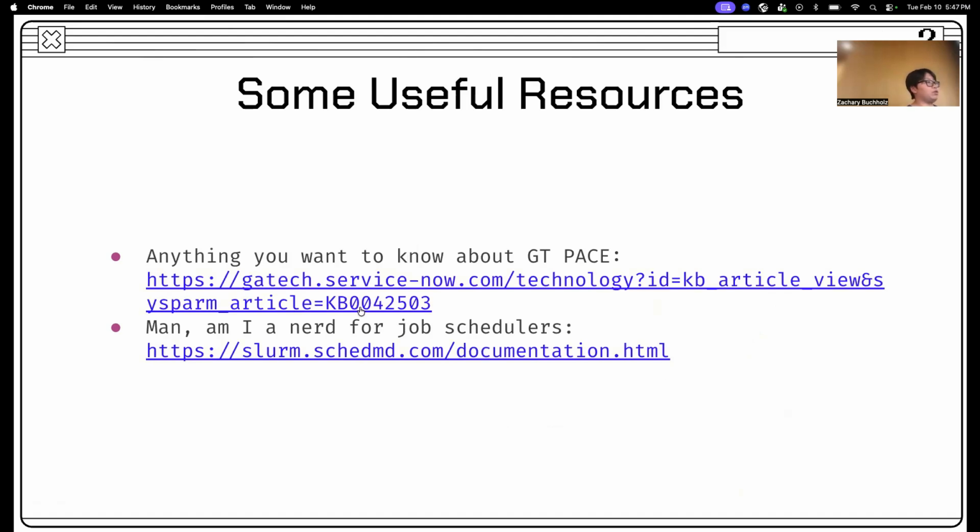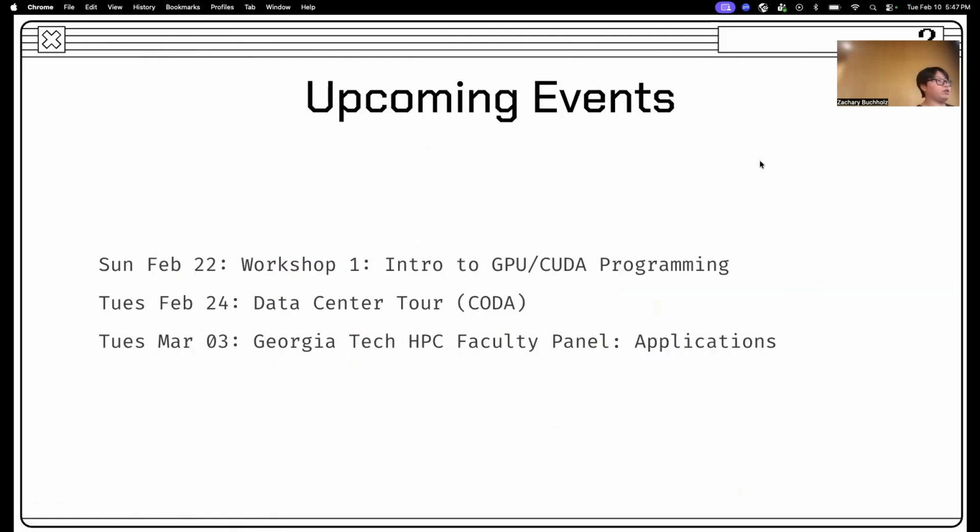And there are also some useful resources if you want to learn more about GT Pace. And if you want to learn more about job schedulers, specifically Slurm, there's a lot more that goes into it aside from what we have talked about. So if you're interested in something like operating systems or distributed computing, this resource might be interesting for you.